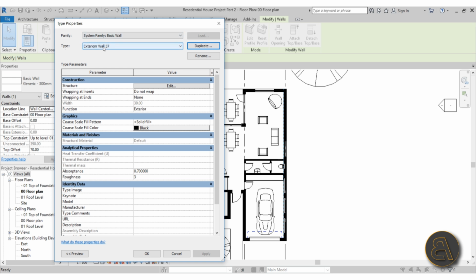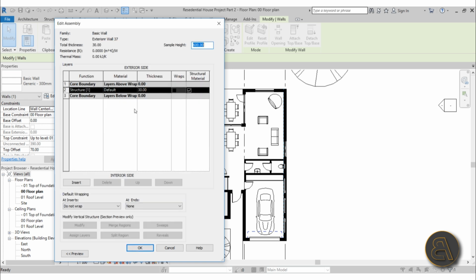We've got our new type. Now, if we go into structure, you're going to notice that it's just copied the basic, the only layer that we had in the previous one. So here it says core boundary, and in the middle we have our structure wall layer. So this is going to be the structural layer. Now, in this case, I'm going to use a 20 centimeter construction block for this. So I'm just going to change the thickness to 20, and for the material, instead of default, I'm going to go here and search for a material.